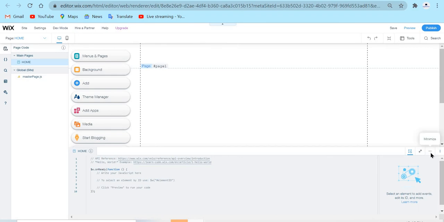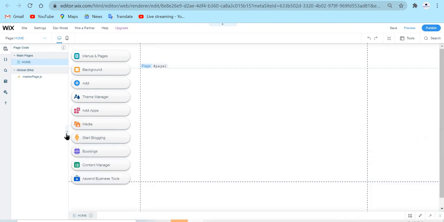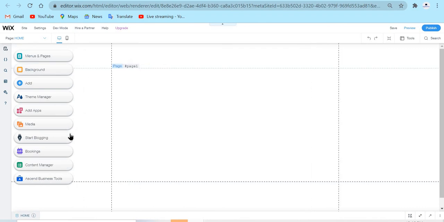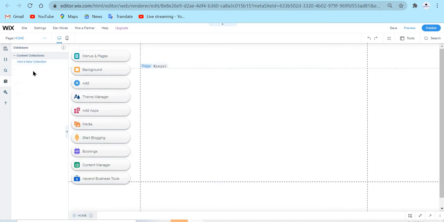And I'm just gonna minimize the code and minimize this also. So we will need to do so first, as I said before, we're gonna learn how to add posts. So for adding the post, we'll have to add a database first for the post. So go here to databases, click add a new collection.